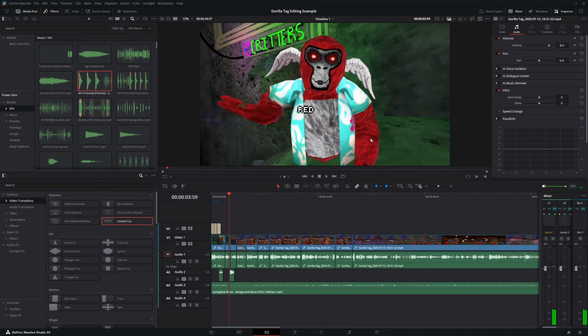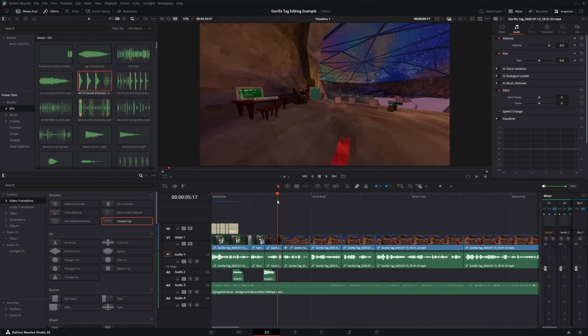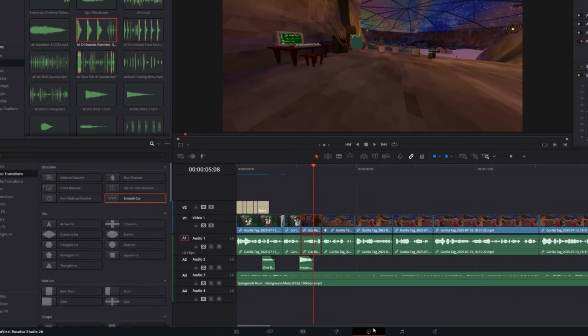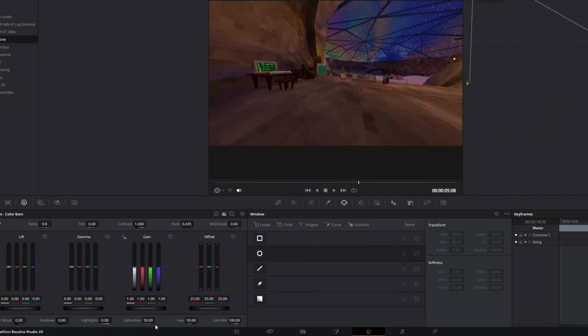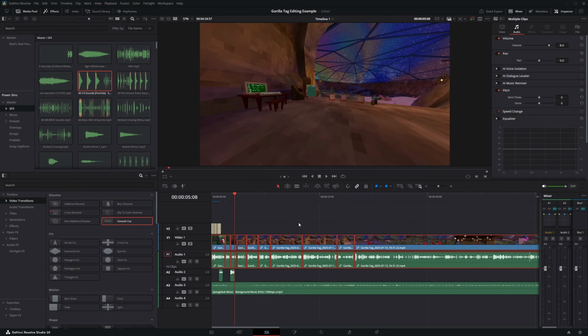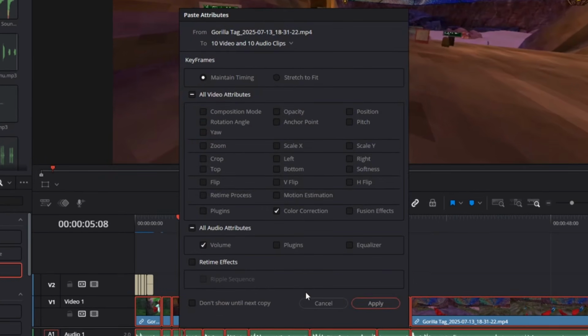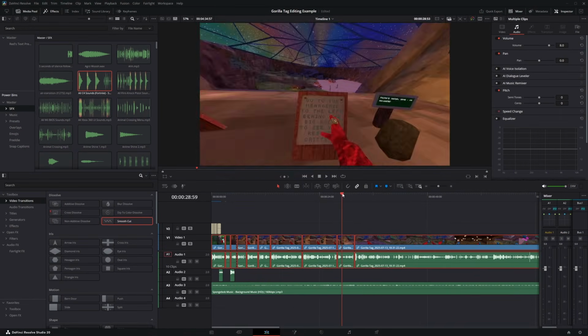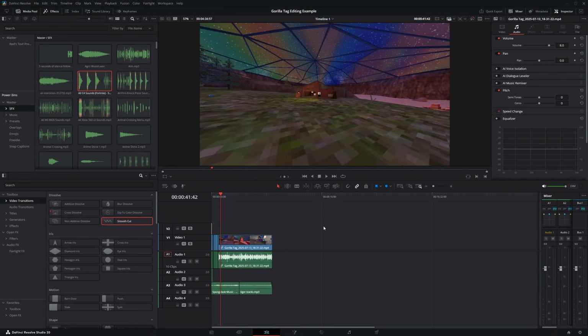Like if you want to stand out, this is not gonna do it for you. Go ahead and open one of these in the color tab by just hovering over it, color, and we're just gonna turn the saturation a tad bit up. Don't overdo it, because nobody likes when it's overdone. Then go back to the edit page, copy with Control-C, select all the video clips, press Alt-V, color correction, don't do anything else other than color correction, click apply, and everything will be a little bit more saturated, which you like.